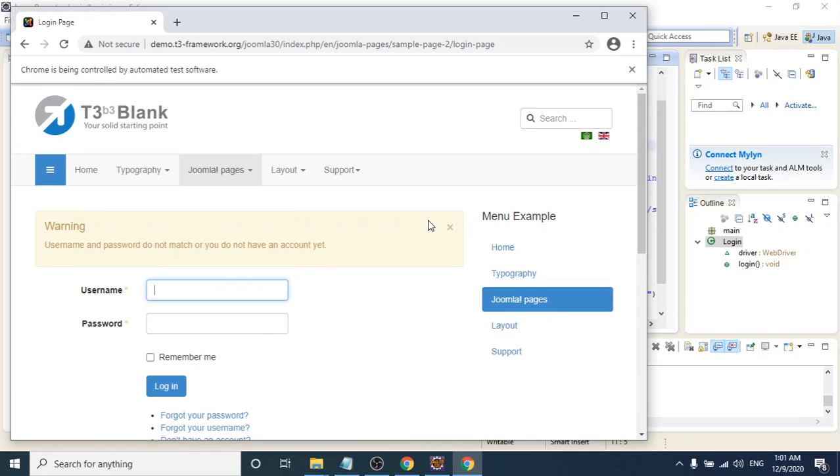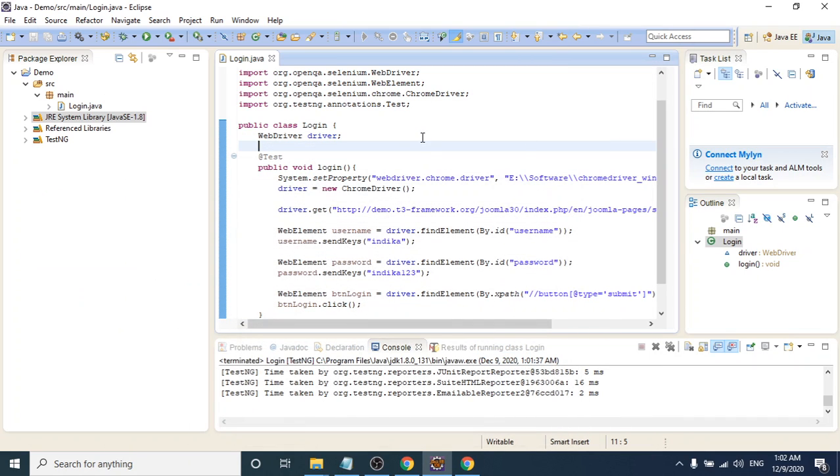Okay. We have seen that the username and the password have been entered. Then it clicked on the login button. Since I don't have an account here, it's giving a normal error, but the process is correct. As you have seen, the username was entered, the password was entered, and the login button was clicked. That's how we are writing a simple login method.